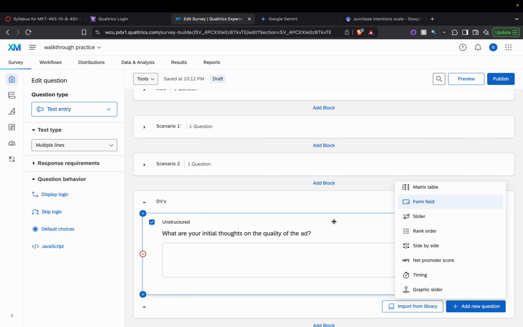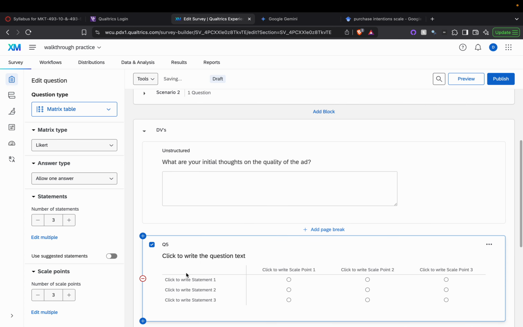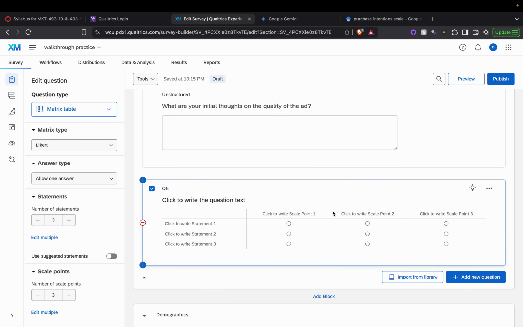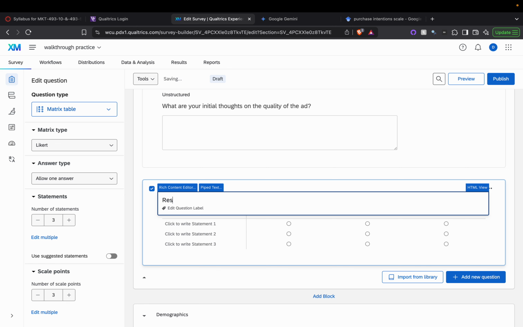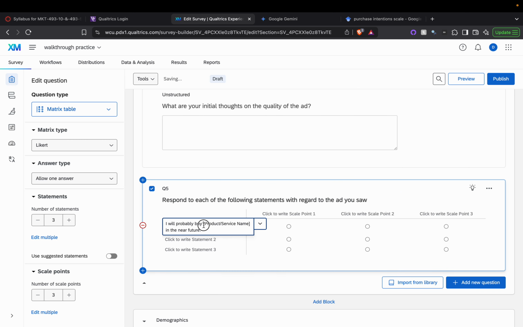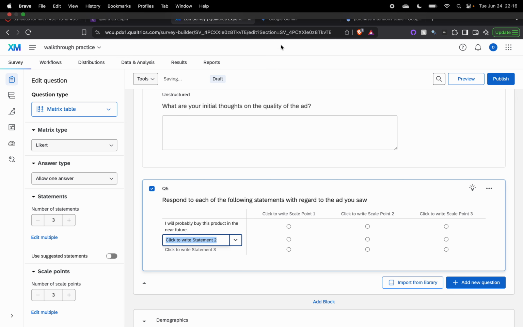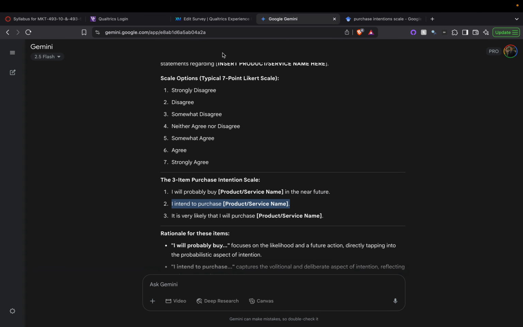So you'll take these statements and paste them into what's called a matrix table. Matrix table just means that you have multiple statements and scale points. So respond to each of the following statements with regard to the ad you saw. Paste this. I would probably buy, and obviously you substitute the statements to make sense. And it's just really that easy. I intend to purchase this product.